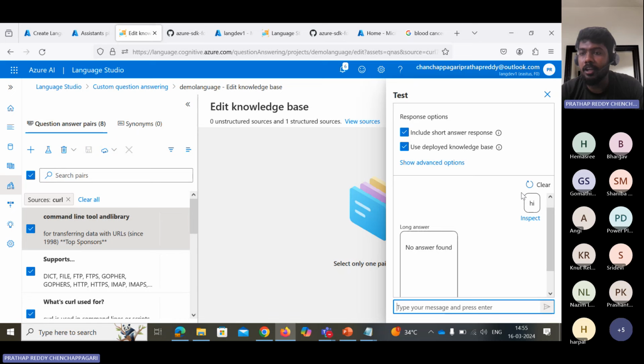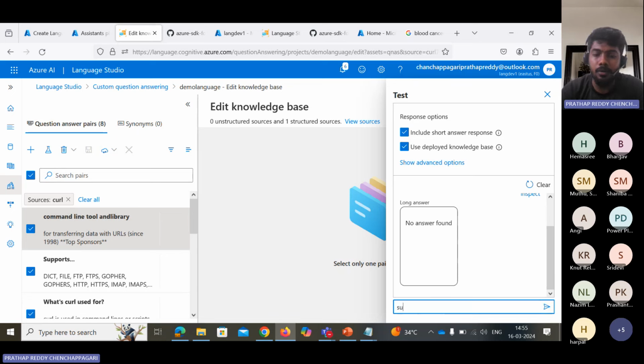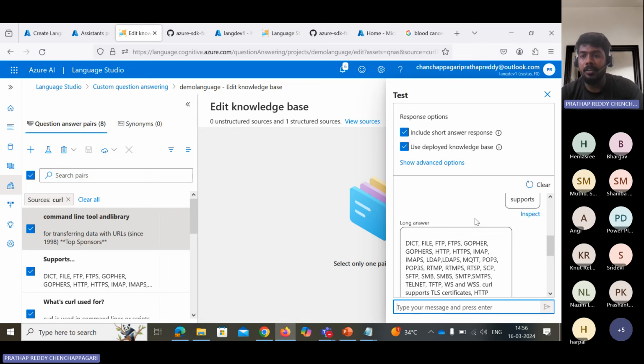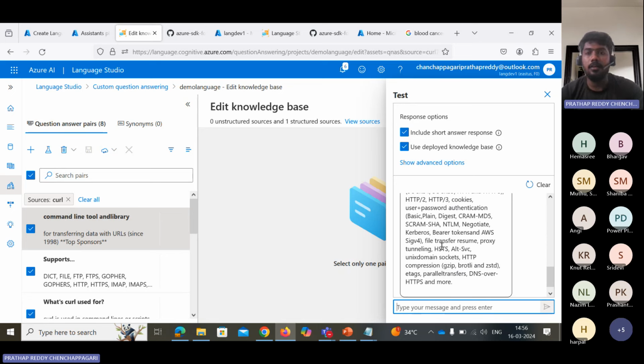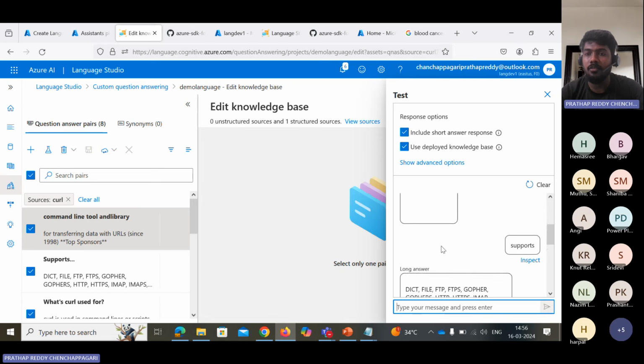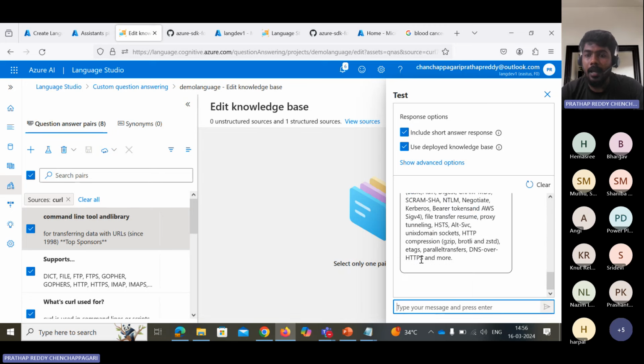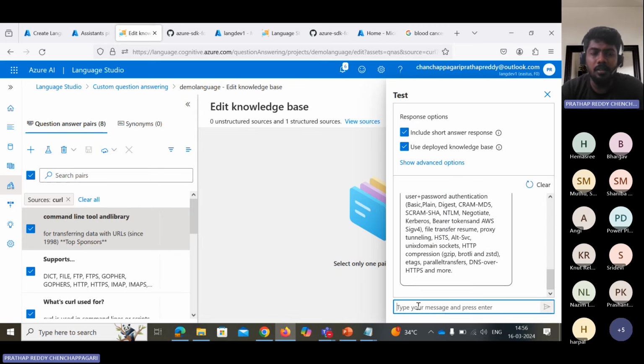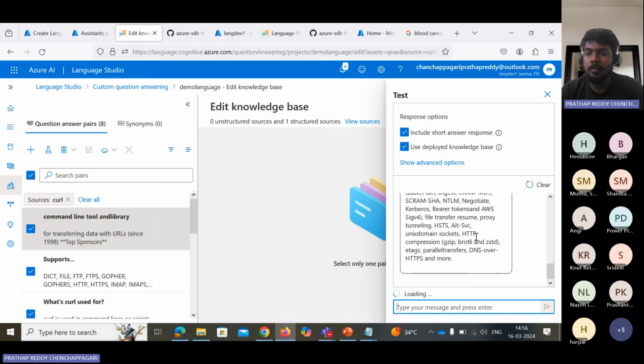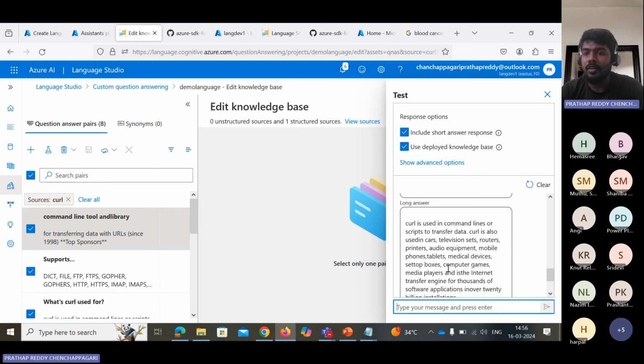I just give the input as hi. The answer will be no answer. Now I can give, like, supports. See, I just gave supports, and the output responses will be generated that way. And now I can give, like, what is curl. I just gave the input prompt, so it will give you the answer.